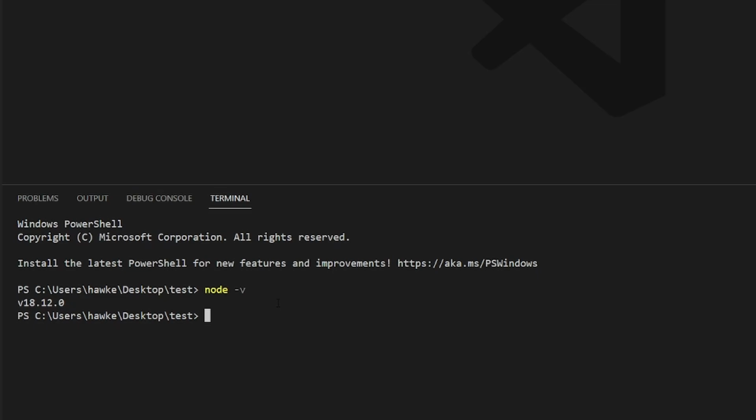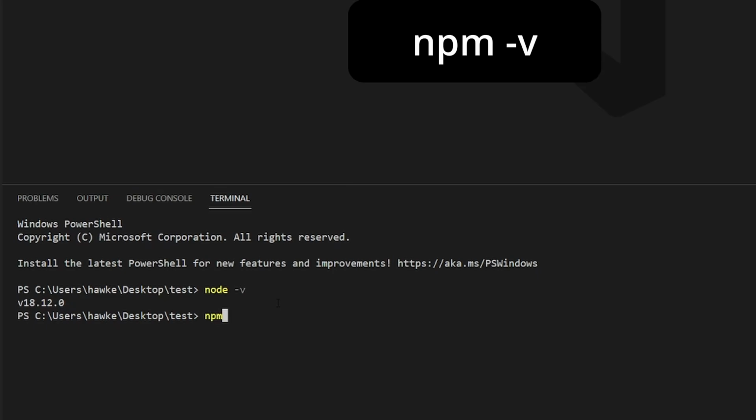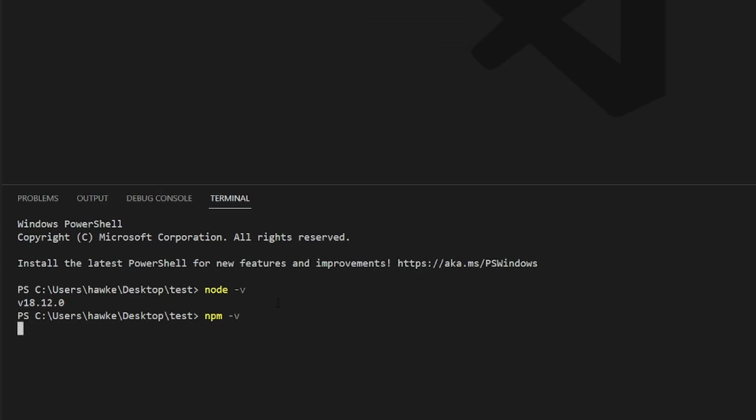Okay, now in addition to Node, we also have access to something else. When Node got installed, it also installed something called NPM. NPM stands for Node Package Manager. And we can see that here. If we go npm space -v, you see we get another version back. Okay, so NPM, Node Package Manager.